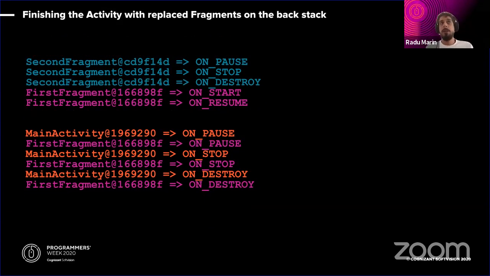And of course, when you're going to be pressing back, you're going to need two back clicks this time because you've got a backstack. The first click is going to kill the second fragment. So it's going to lose focus, lose visibility, and get destroyed. And the first fragment now gets back the visibility and focus. And the second back click is going to destroy the activity and fragment through the destruction lifecycle.